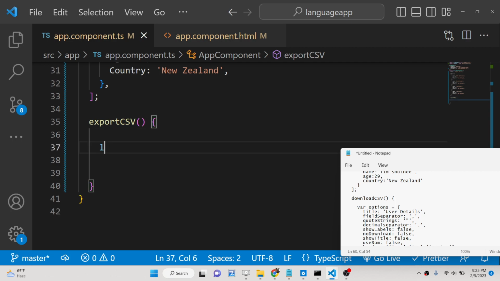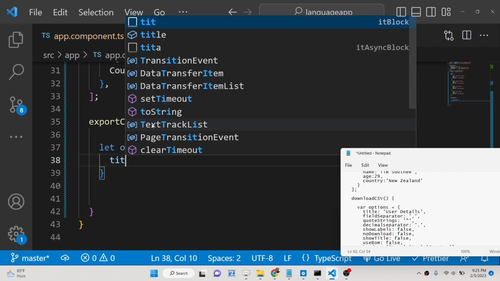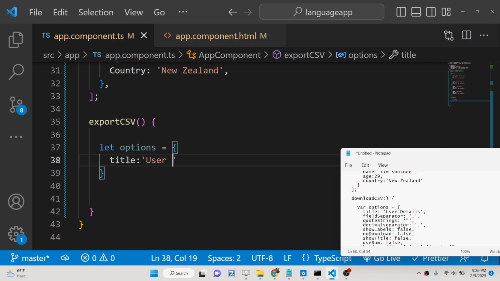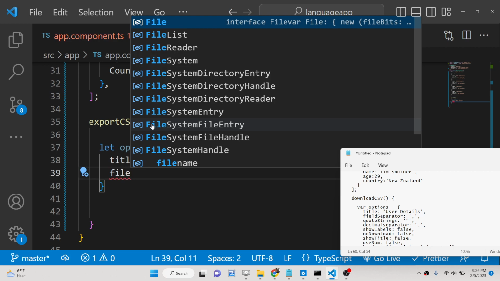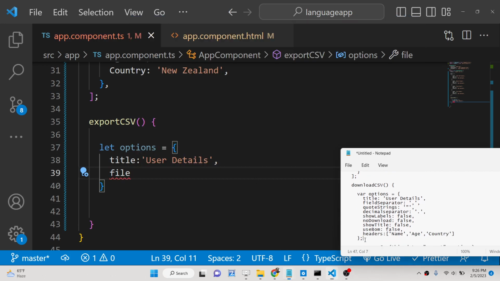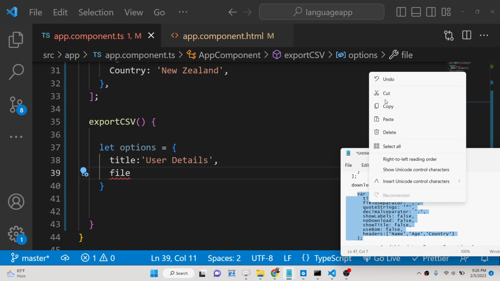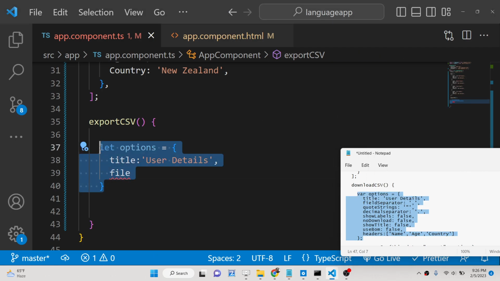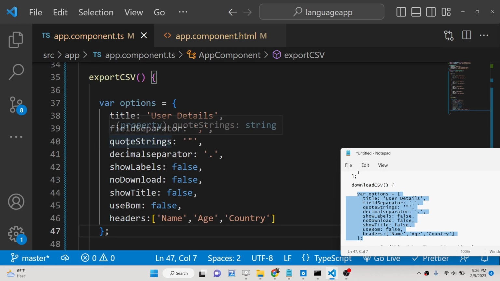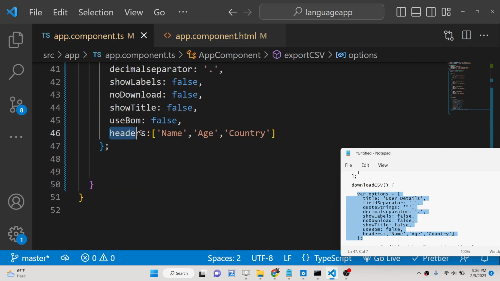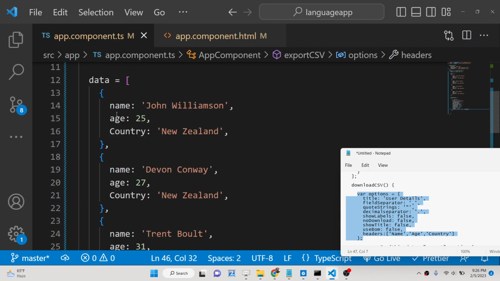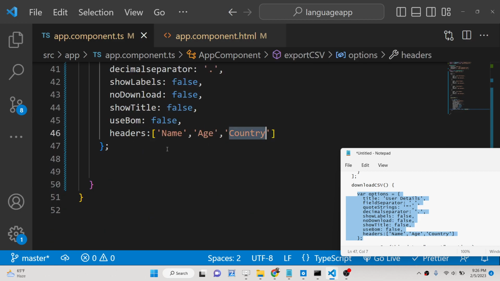The very first thing we will do, guys, is declare an options object, and here it will have the title, the user details we will put here, and we will have these options. You will find them in the description of the video, guys. Let me paste it, not wasting your time. These options are not mandatory. This is the title, field separator, quote strings, and this is the most important property, the column names: name, age, country. So whatever records you are putting here, name, age, country, we are putting here like this.